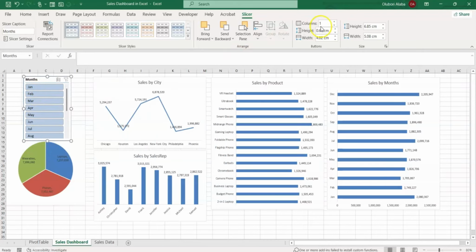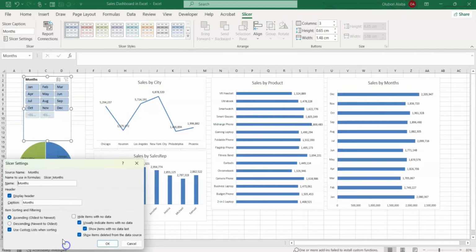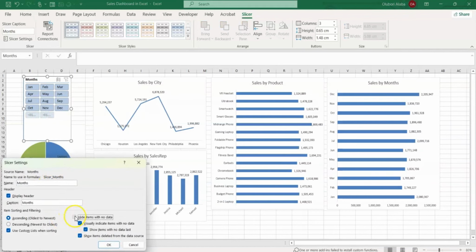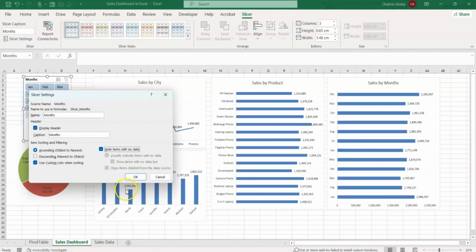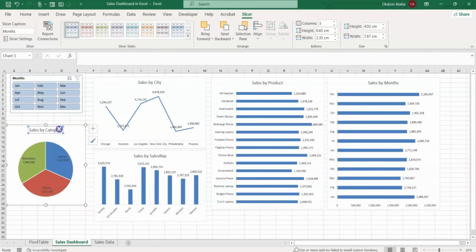Now I want to adjust the column, so I'll increase the column to 3, and then here I'll right click, and then I'll go to slicer setting, and then I want to hide item with no data. Then I'll click on OK, and that is actually gone. So I will have it this way. I will increase it a bit like this. I'm going to increase it a bit this way. I'll have it this way.